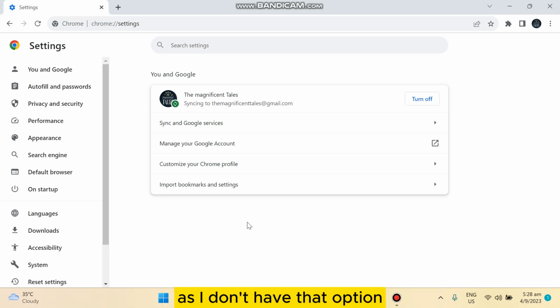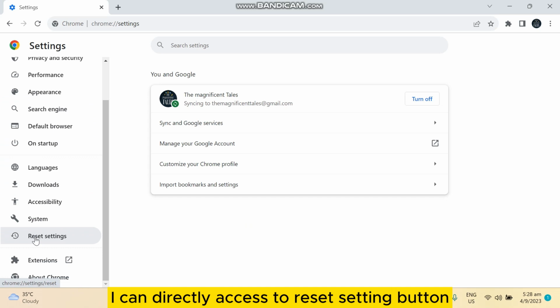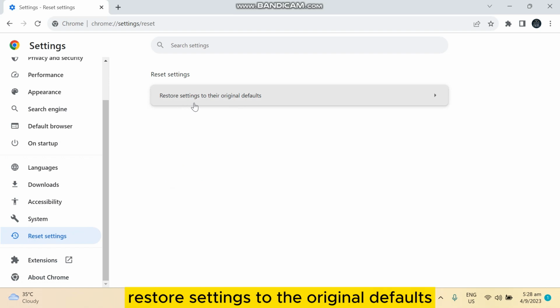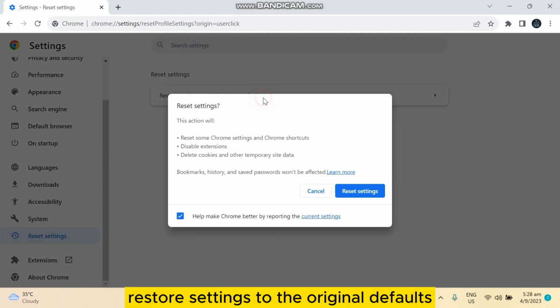As I don't have that option, you can see at the left side I can directly access to reset setting button. So I have to tap on reset setting. Then you have to tap on restore settings to the original defaults. Tap on it. After that you have to reset the settings. So after resetting your settings, there will be no problem of widescreen on your Windows 11.